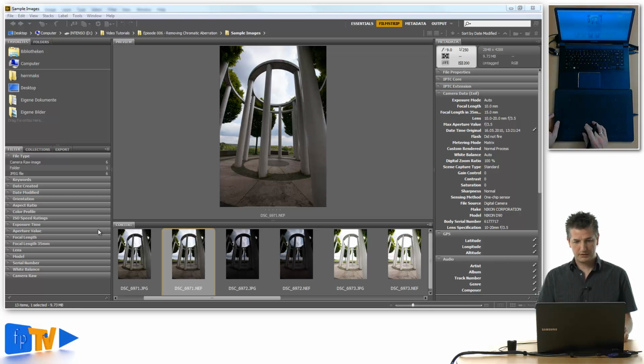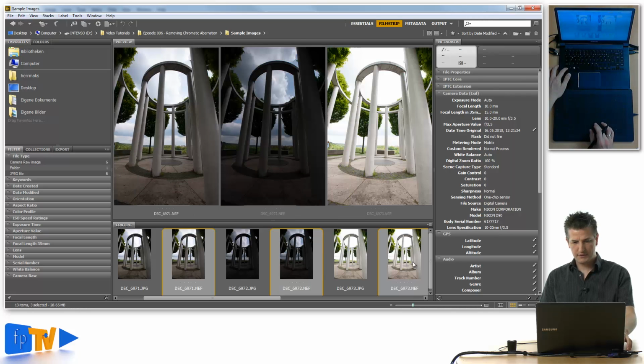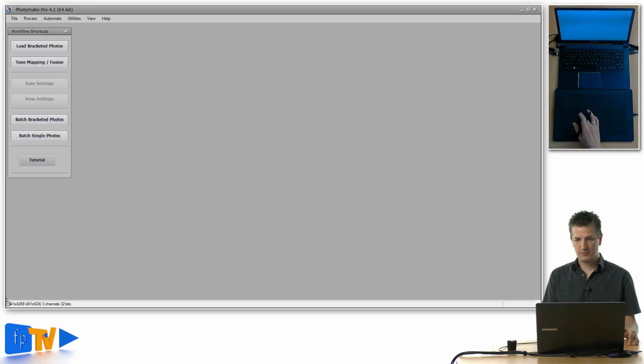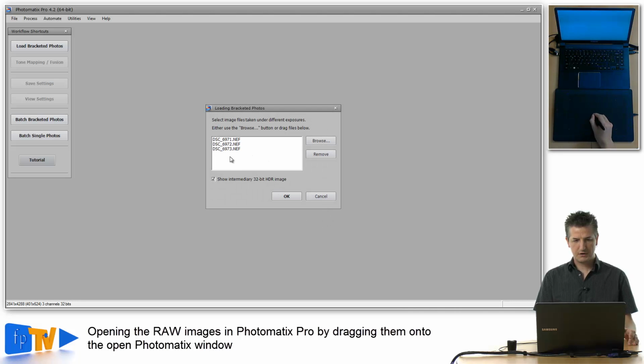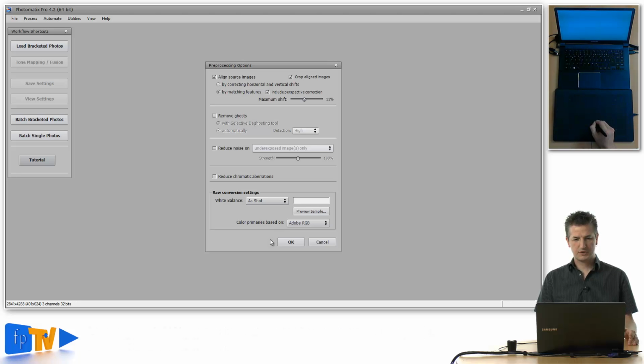So I'm back in Bridge here, and I'm going to select all three of them, and then just drag them onto Photomatics. I already have the Photomatics window open. I'm asked, do you want to merge to HDR? Of course I want to do that. You see these three images here. I press OK. And then I'm taken to this processing options dialog here, which lets me configure some of the settings that Photomatics is going to use to merge these images.